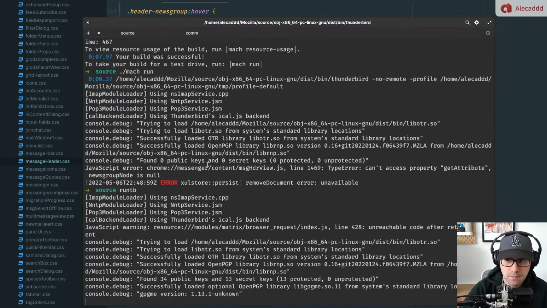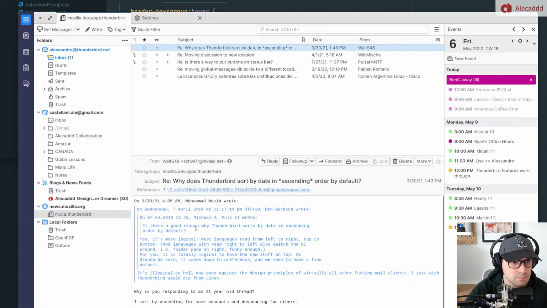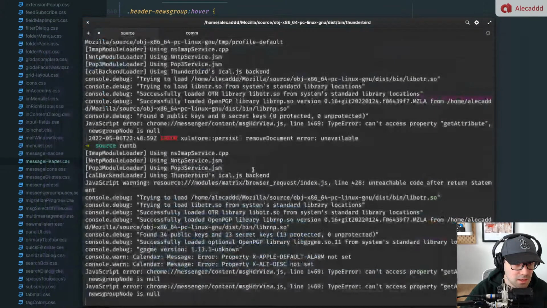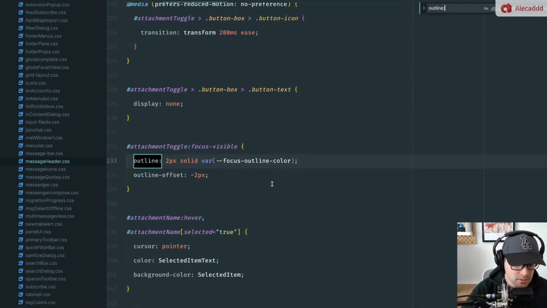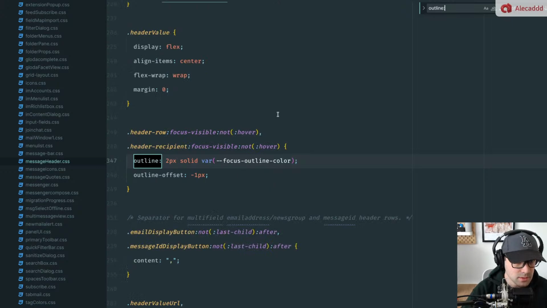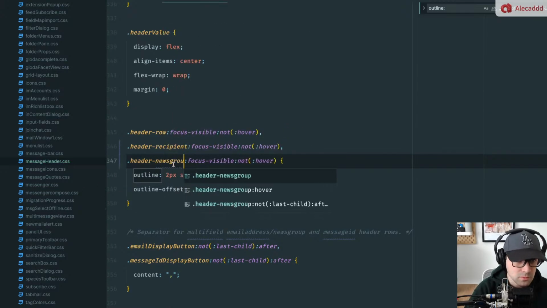How does it look now? Hey, hey, look at this. Looks good. So if I right click, I'm gonna have a bunch of errors. If I click on it, it's fine. Can I focus it? Oh, I need the... okay, I need to fix the outline. Outline 2 pixels, header recipient, header row, focus visible, and let's duplicate this, also header newsgroup.